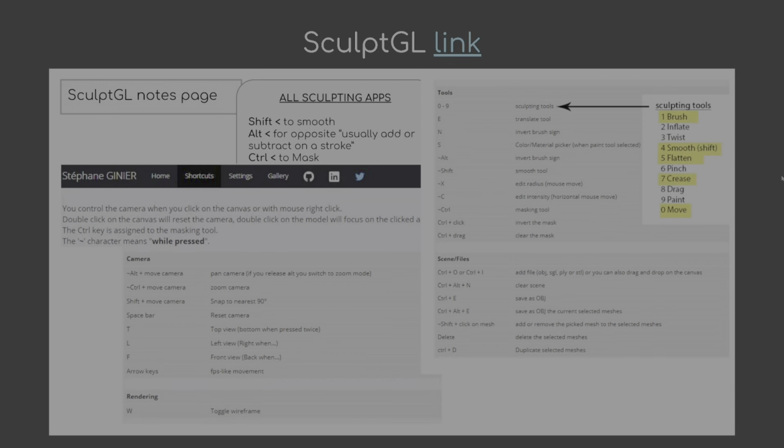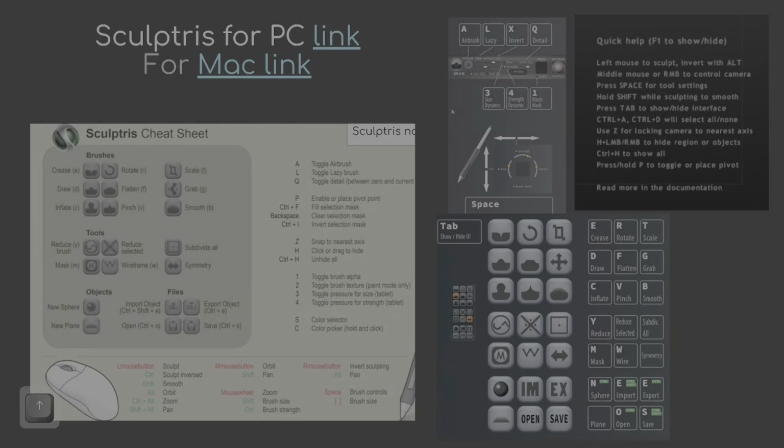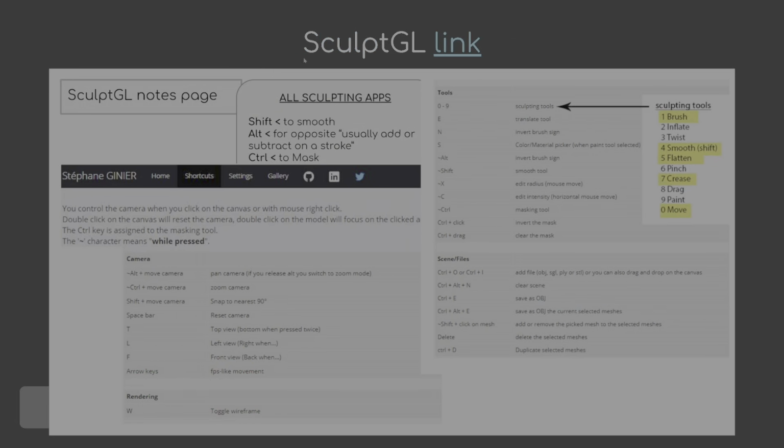Okay, we'll get started with a little introduction to digital sculpture. We're going to start with two programs. We're going to use SculptGL and Sculptress. They're both free to download. I've provided the PC link and Mac link. SculptGL, of course, just runs through the browser, so it doesn't require any installation whatsoever.